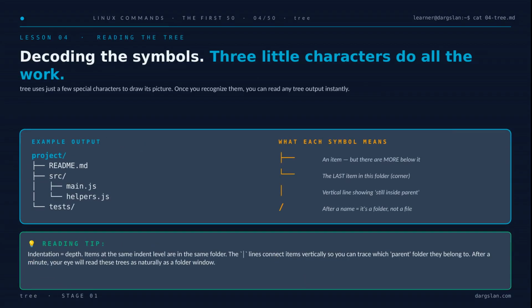Now, those funny lines and corners might look like decoration, but they're actually doing real work. The sideways T, that's an item with more siblings still to come below it. The little corner shape means I'm the last one in this folder. The vertical bar is just saying we're still inside the same parent. And a slash at the end of a name, that's Tree's quiet way of whispering, this one's a folder. Give it a minute and your eyes will read these symbols as easily as icons in a file window.